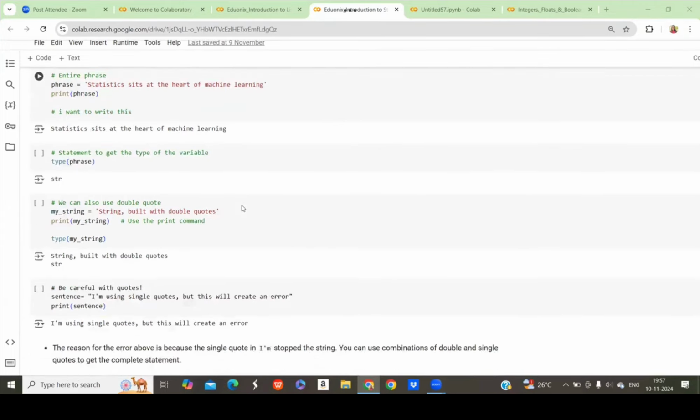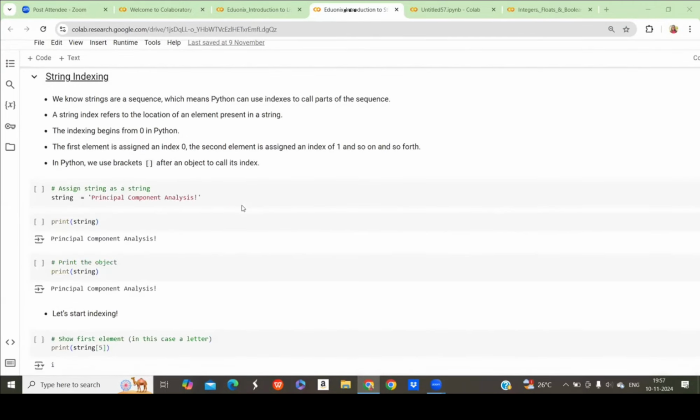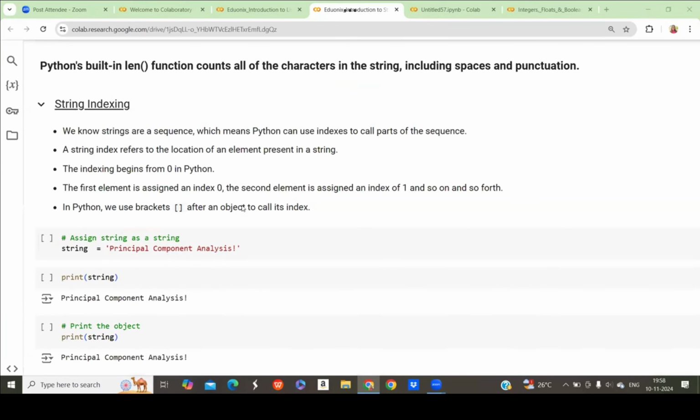Okay, so we have learned this. Now we'll start with indexing. Now, string indexing.